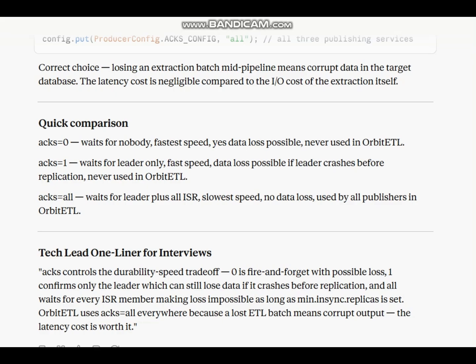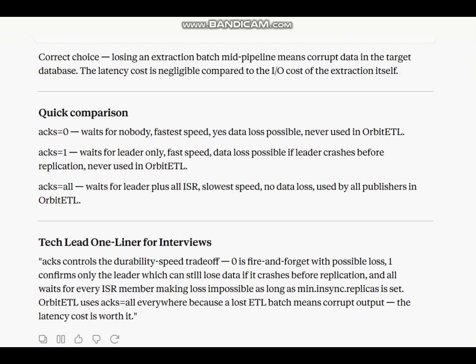Tech lead one-liner for interviews. Acks controls the durability speed trade-off. 0 is fire and forget with possible loss. 1 confirms only the leader, which can still lose data if it crashes before replication, and all waits for every ISR member, making loss impossible, as long as min.insync.replicas is set. Orbit ETL uses acks=all everywhere. Because a lost ETL batch means corrupt output, the latency cost is worth it.